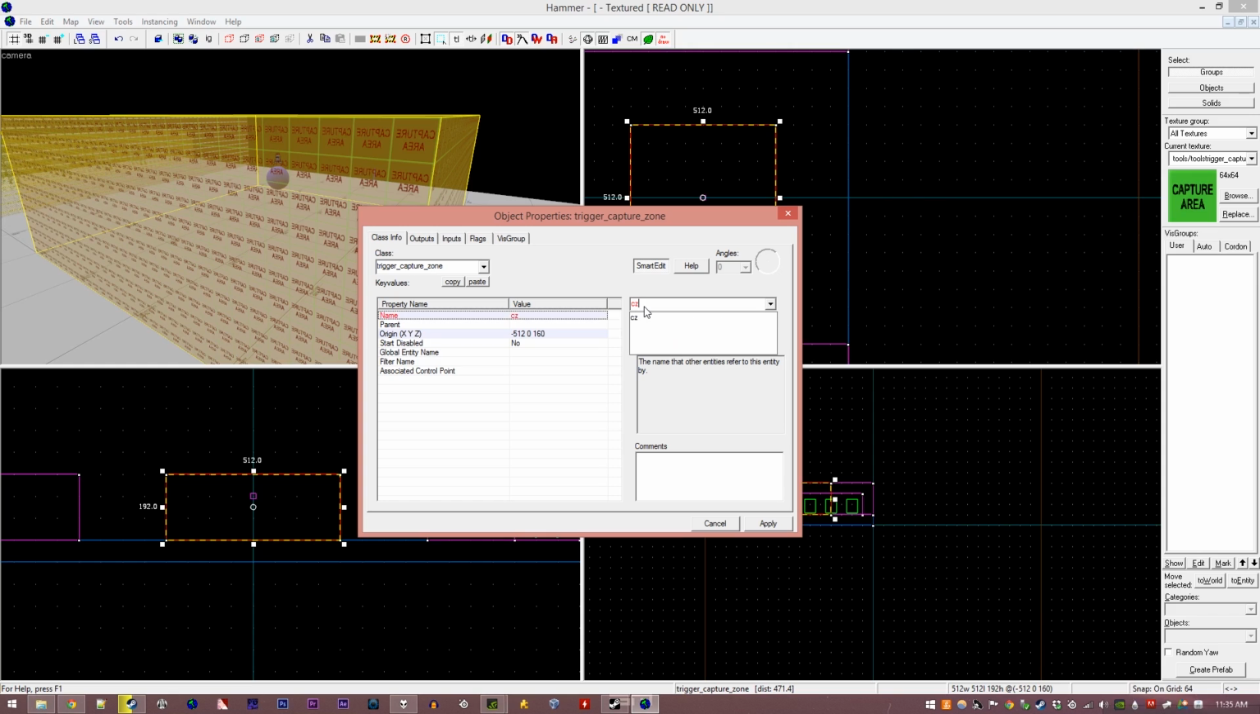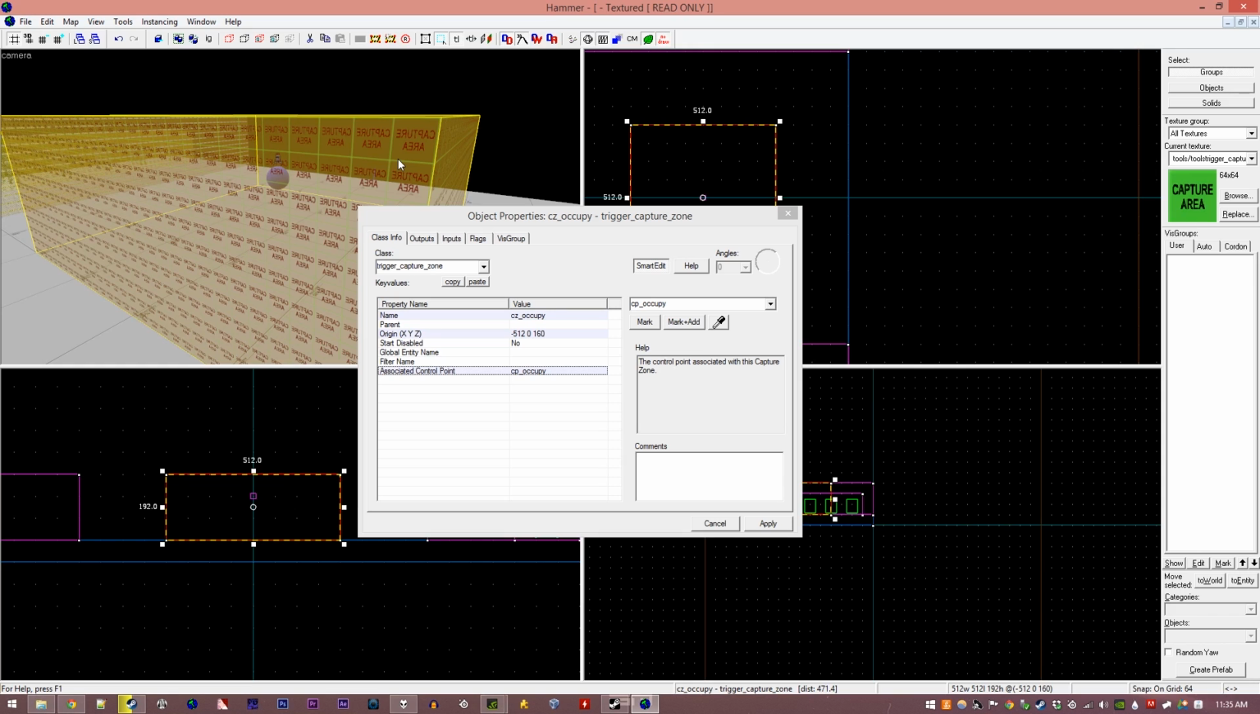And we'll name this CZ Occupy, CZ meaning capture zone. And then the associated control point is our CP Occupy. So it'll know once I stand in this capture area for, I think the default is 12 seconds, it will capture this control point for our team. And so that should work now.